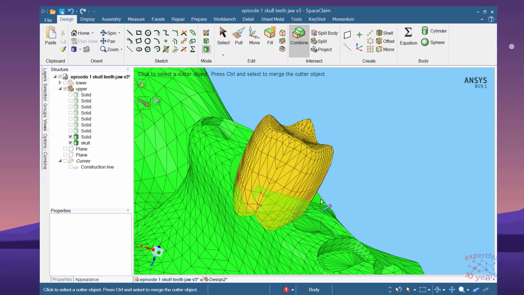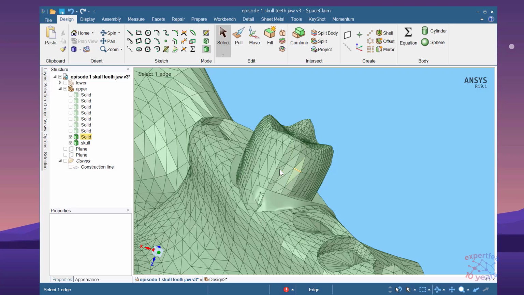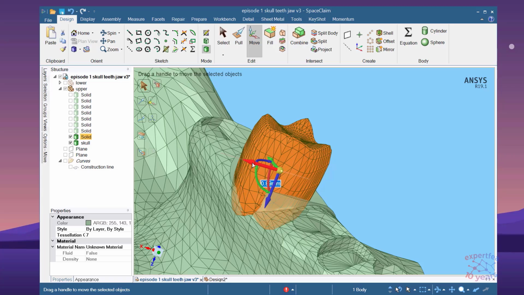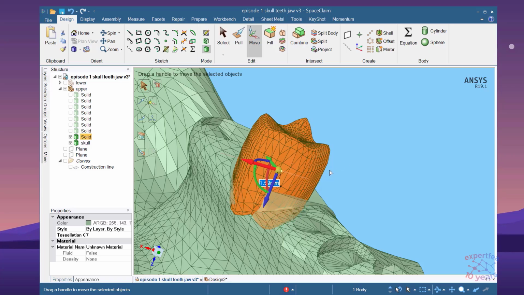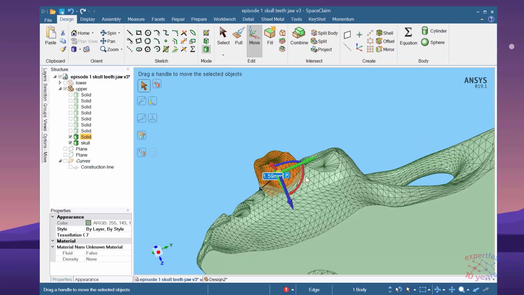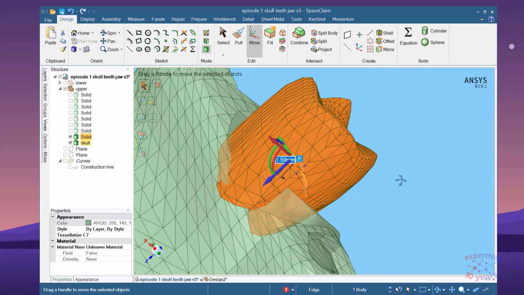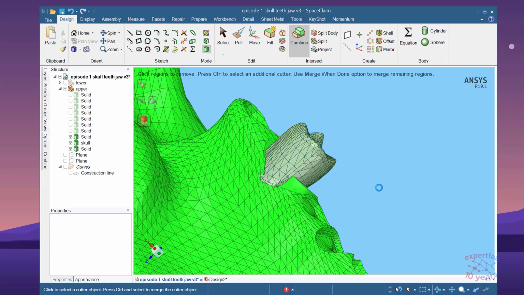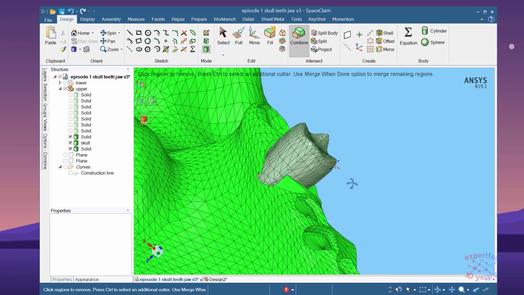I don't like this thing. Let's move the tooth a little bit, just a little bit, in this direction, to have a clear collision. Okay, something like this. Let's combine again. This is the target, this is the cut. Oh, this was the option.